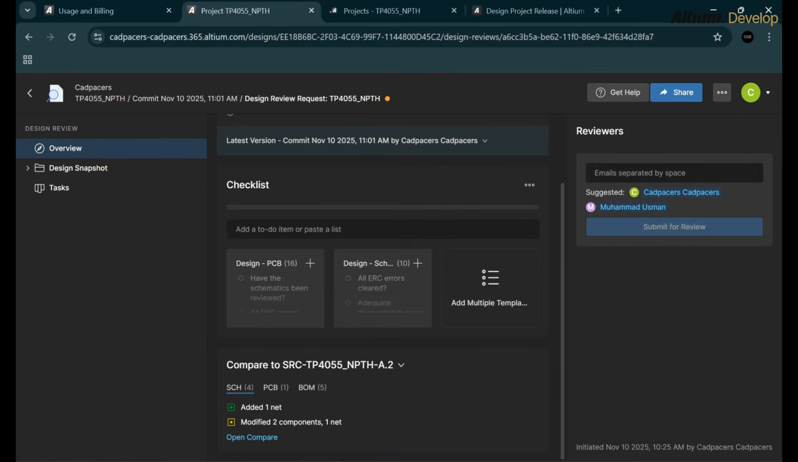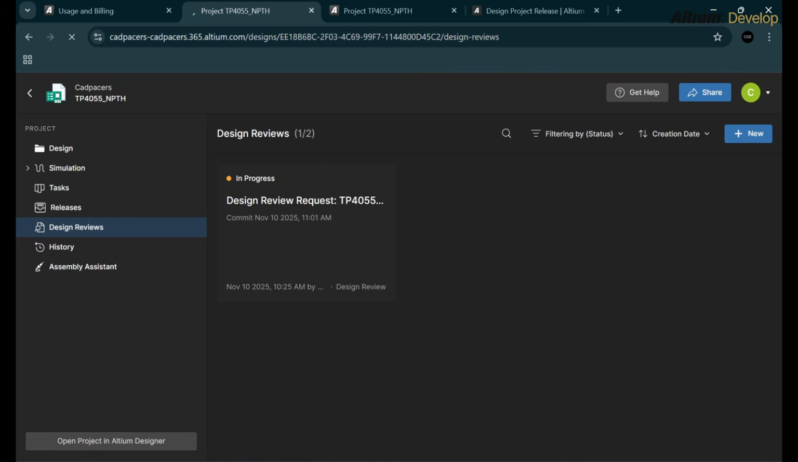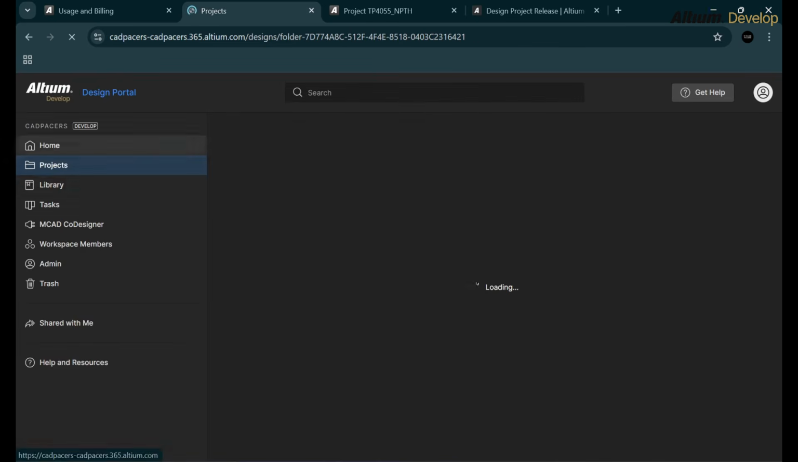Now let's move to the design reviews page. Here you can see on the right side reviewers. Multiple reviewers can be added by adding their email address. When the design is reviewed, it can be sent back to you and you will receive the message by email.